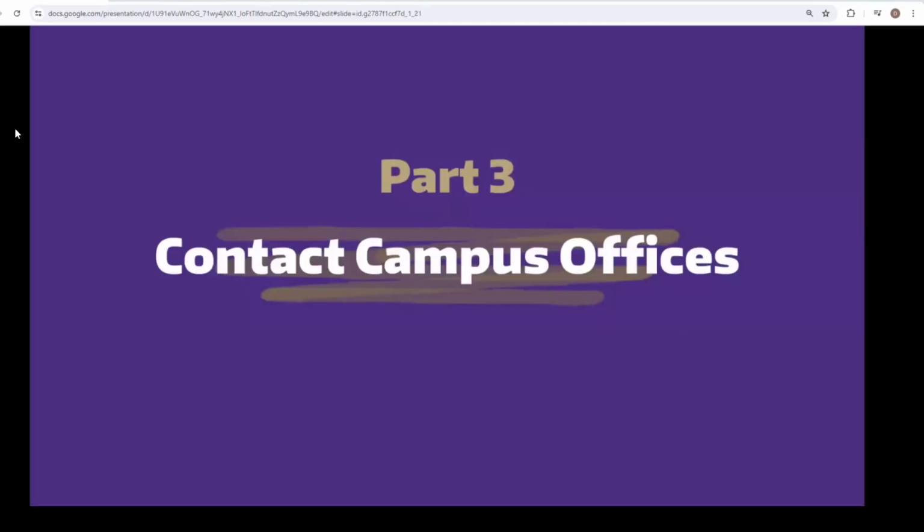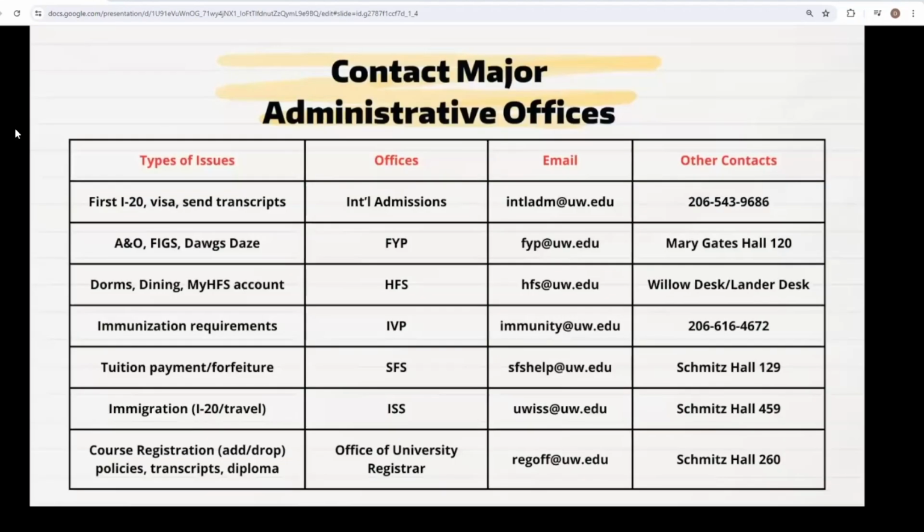Next up, let's talk about the different campus administrative contacts that you'll come into contact with during your time here at the university. Feel free to screenshot this or save this slide if you'd like, but these are some of the offices that are especially pertinent to the international student experience. First up, we have international admissions. So during this summer specifically, if you have any questions about your I-20, your visa, or sending transcripts or test scores from high school overall, especially your transcripts to the University of Washington, all of that communication goes through international admissions.